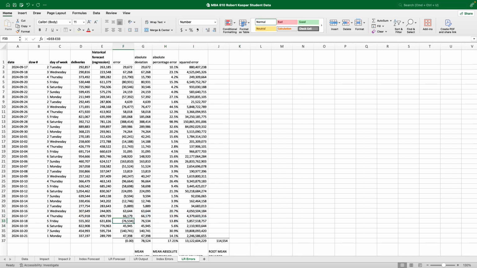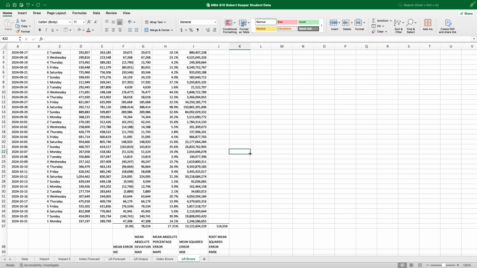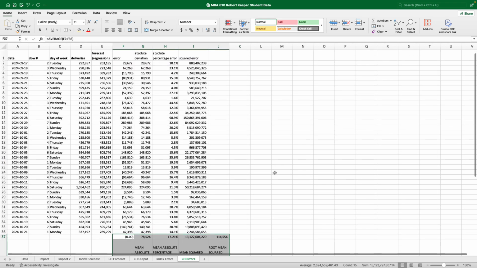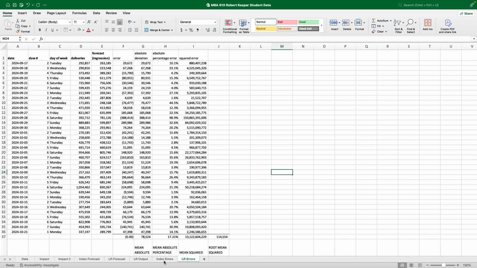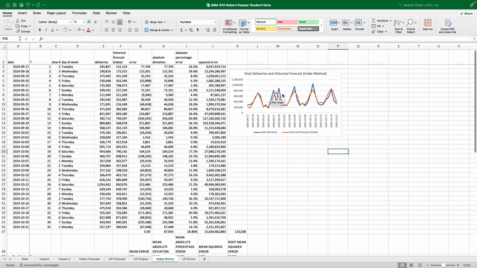Here's one that has a negative error. This is a case in which our historical forecast overestimated, and I'm just looking to make sure that the absolute deviation of that is as it should be. So this looks good. That was easy. And so now we've got our forecast errors for our linear regression forecast. Let's redo this plot so we can eyeball how close the linear regression forecast is to the actual data.